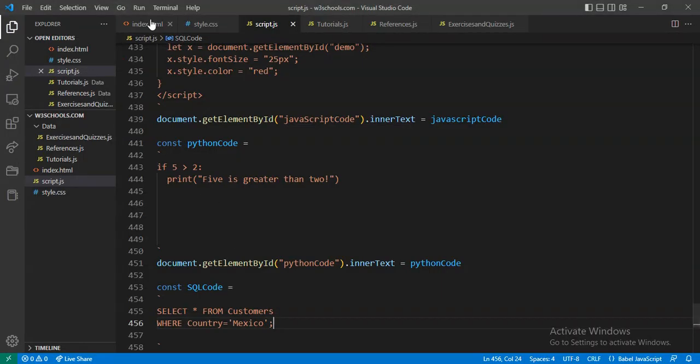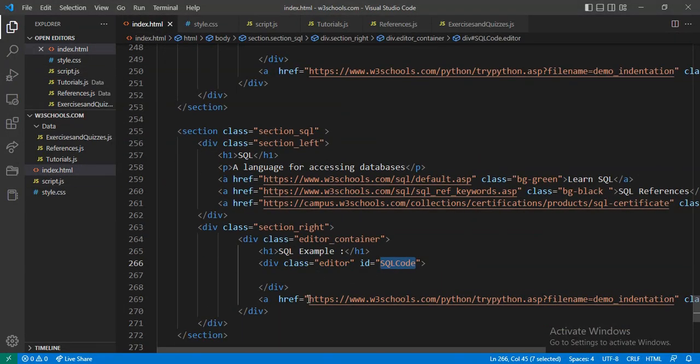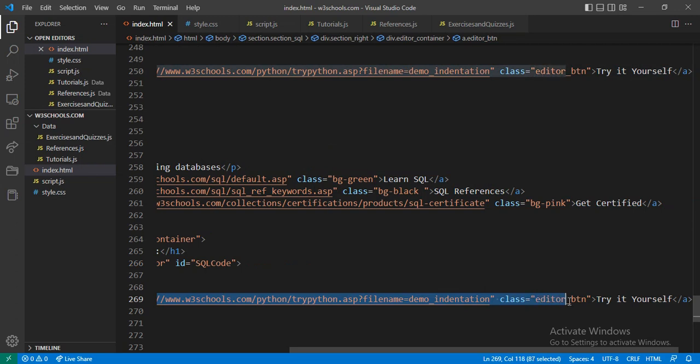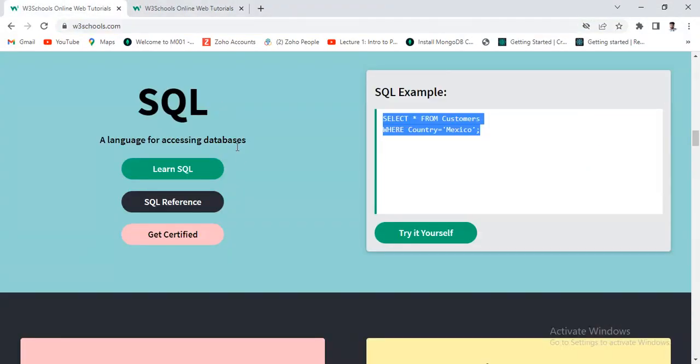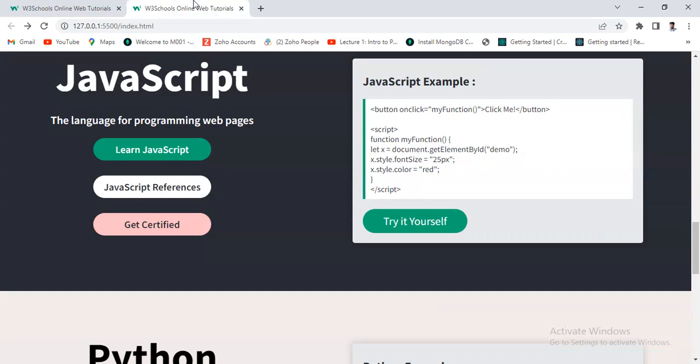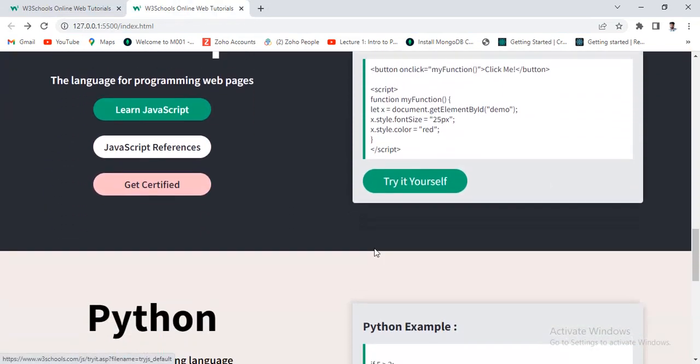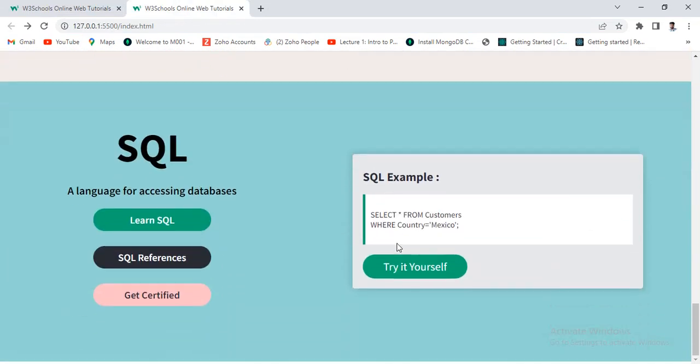and right click, copy this one and change on the btn section. Where is, yeah, now let me close this and see. Okay, see, here JavaScript, Python is coming, and SQL.